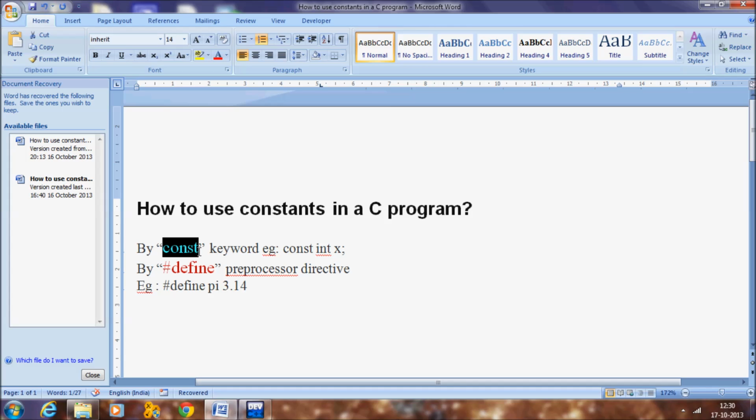The first one is by using the keyword called const. An example is: const is a keyword followed by the data type, int, and any variable, ended with a semicolon.